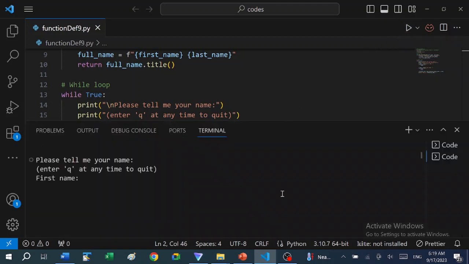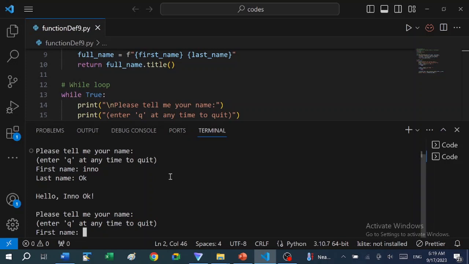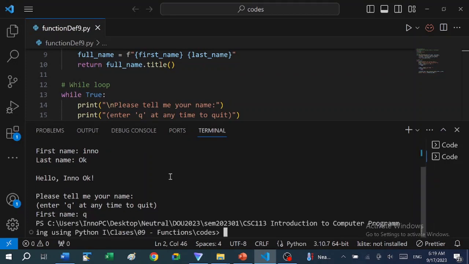Click run. Tell me your name, enter Q at any time to quit. So if I say Ino, last name, okay. Hello Ino, okay. The program keeps running, but we won't go through the loop again. This time around I'll just type Q so that we end the program.